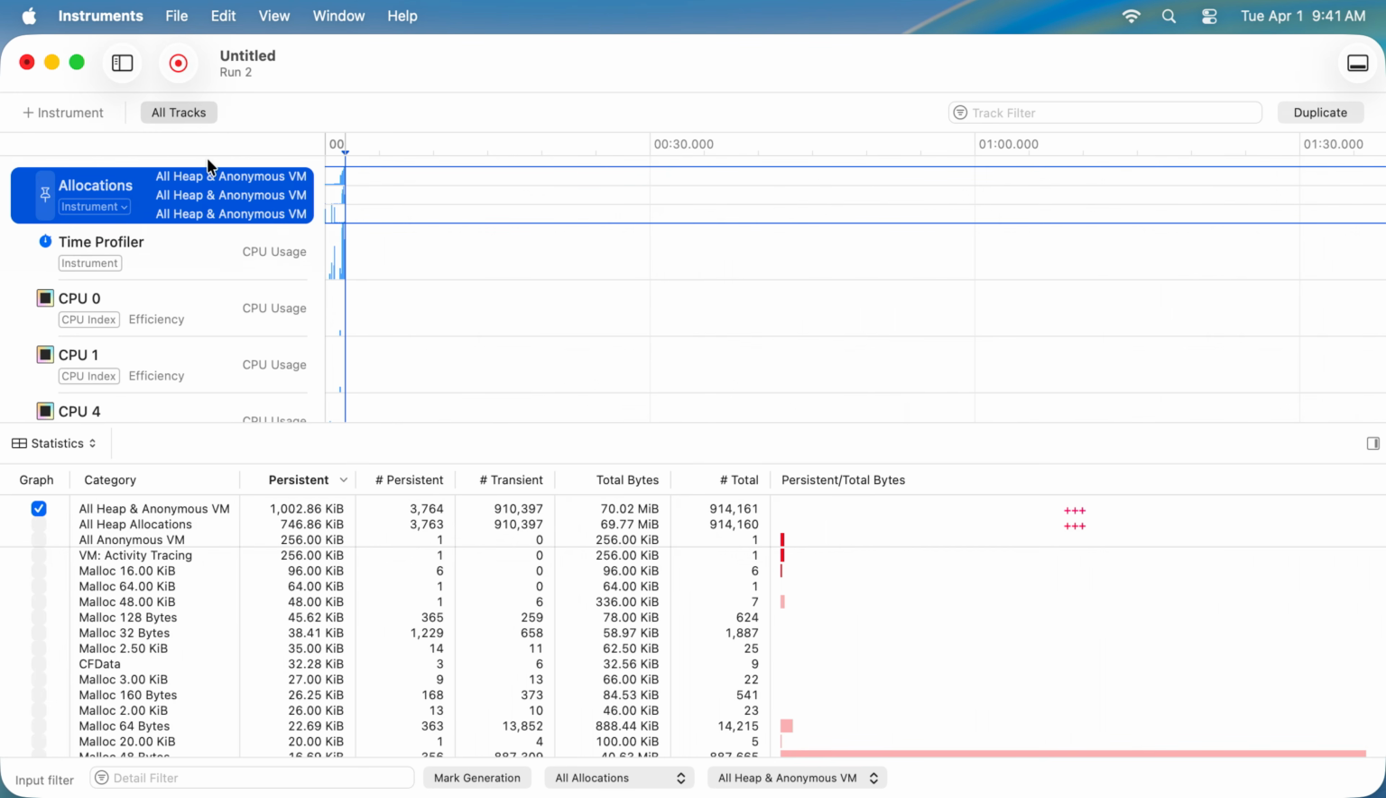There are a couple different indicators that my code is probably causing unnecessary allocations. First is the sheer number. Nearly 1 million allocations on the way to parsing one image. I think we can do better. Second, we can see that nearly all of those allocations are transient allocations, which are marked as short-lived by the Allocations instrument.